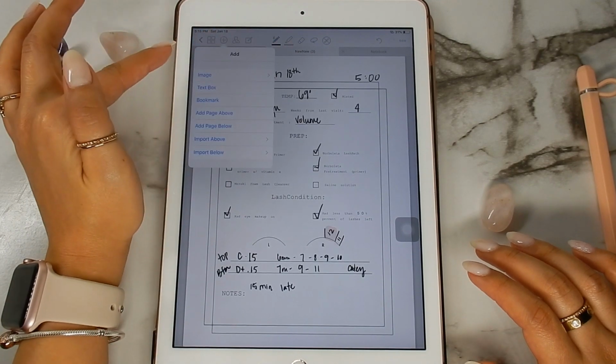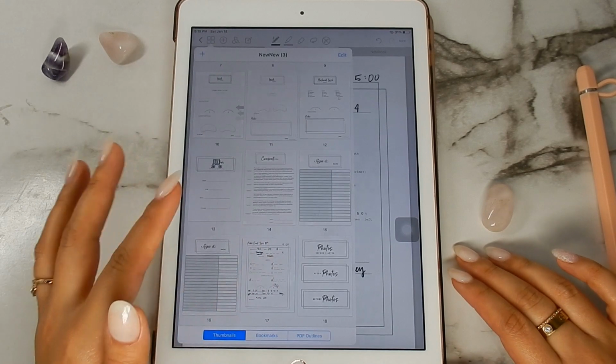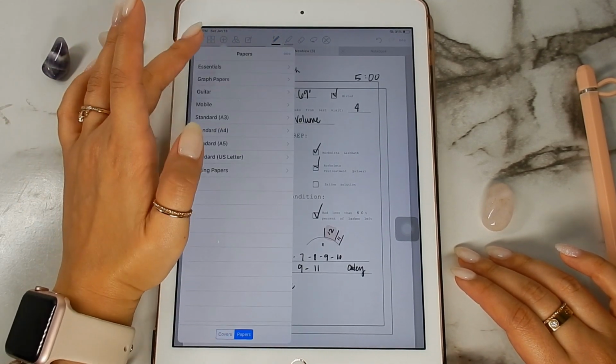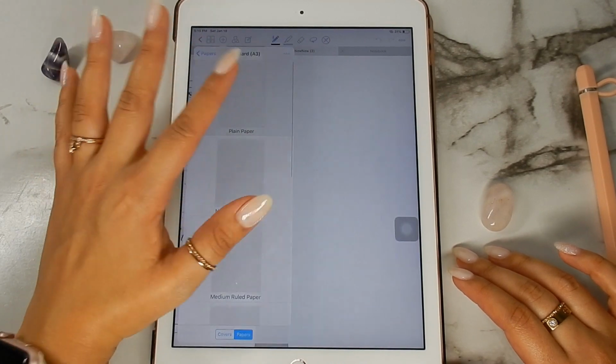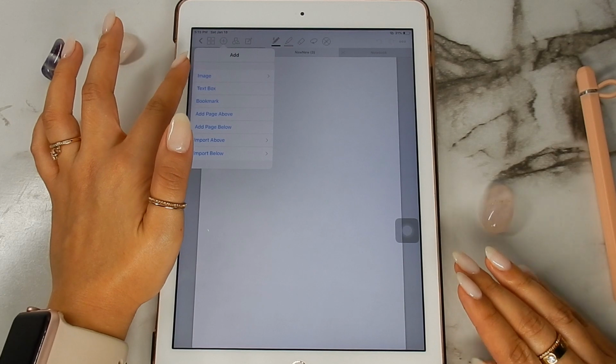So the other page that I use all the time, that's not here because I custom make them all the time, is I add a page below, and I just add a plain paper. Then I add the image. I'll AirDrop it from my iPhone to my iPad.